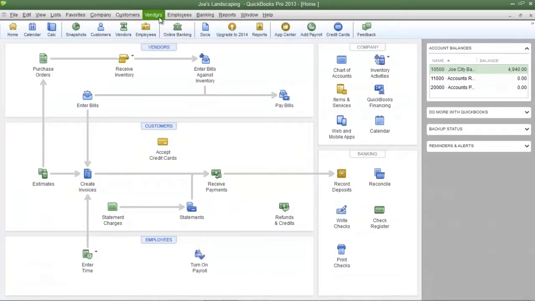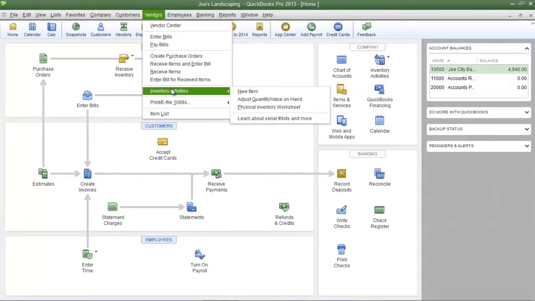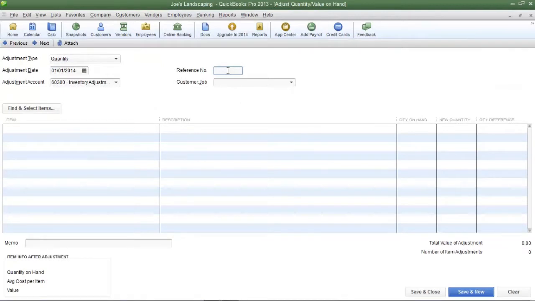Now, to adjust the value of your inventory, click the Vendors menu, go down to Inventory Activities, then select Adjust Quantity/Value on Hand. If this is the first time you are adjusting your inventory, the reference number field might be blank. If so, type in the number 1 and QuickBooks will keep track of your inventory adjustments from this point forward. Now, on the left, you'll see a label called Adjustment Type. So click the drop-down arrow and select Total Value.